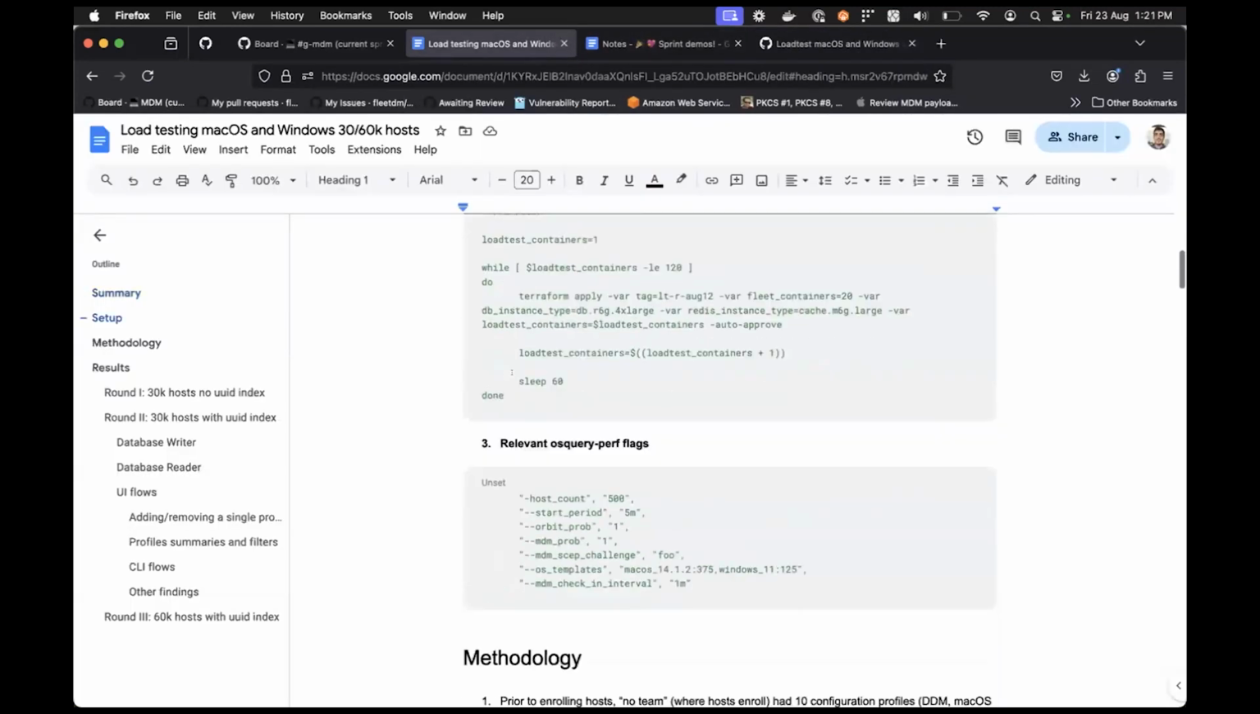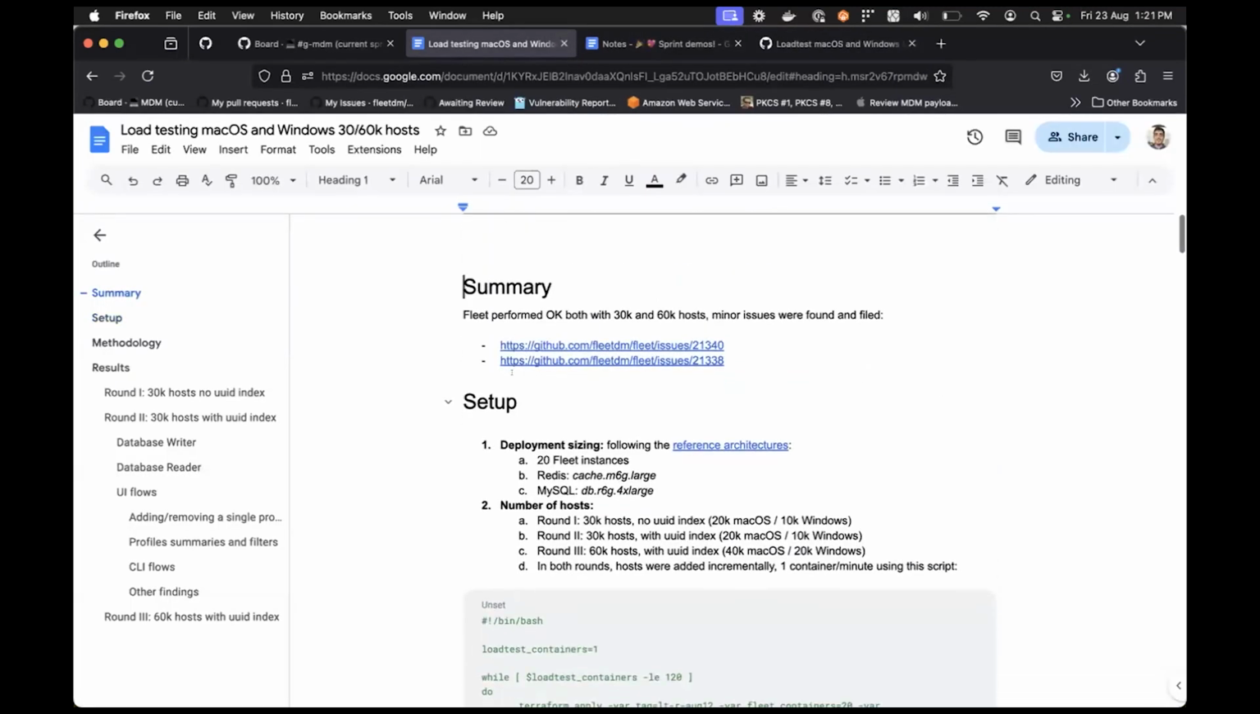We have the load test results here if anyone is interested, but we fixed a couple of issues, and we tried the reference architectures, and we even went up to 60K hosts, and the application works fine with the defined architectures we have documented on the website. So yeah, we should be good to go on that front.